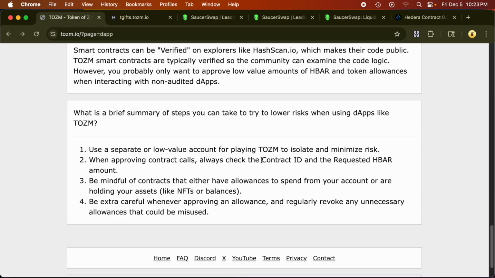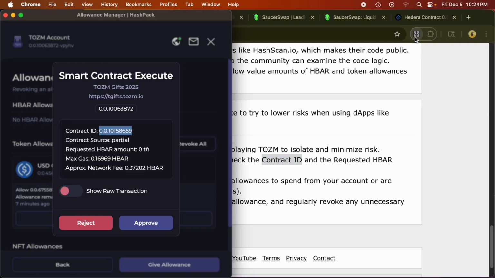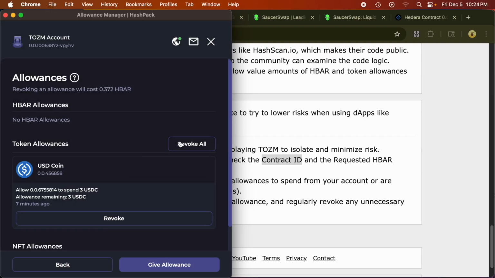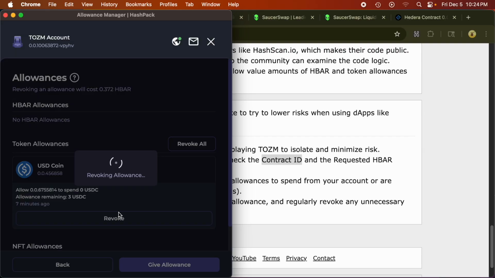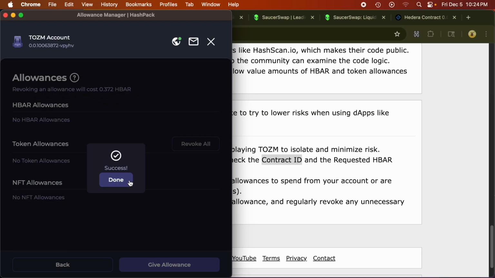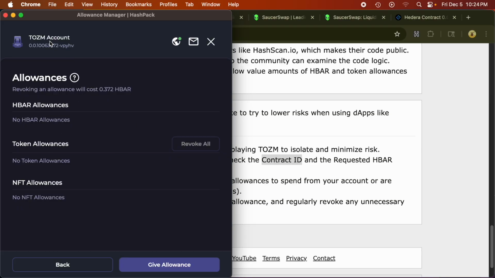And while you're looking at the contract ID being called, you want to be very mindful of contracts that have allowances or that are holding anything of value that you have. You also want to be extra careful whenever approving allowances, and regularly revoke any unnecessary allowances that could be misused. And while we're thinking about it, we might as well revoke the one we have here. So let's revoke this one. Now this particular special TOZM account does not have any allowances, so we can feel pretty comfortable going ahead and using some of these dApps.